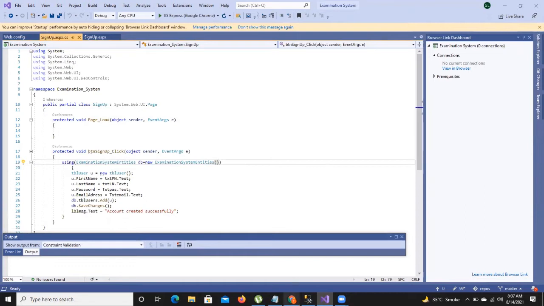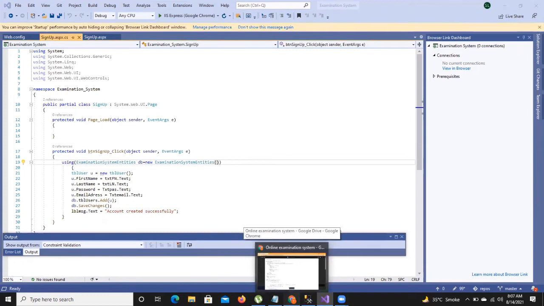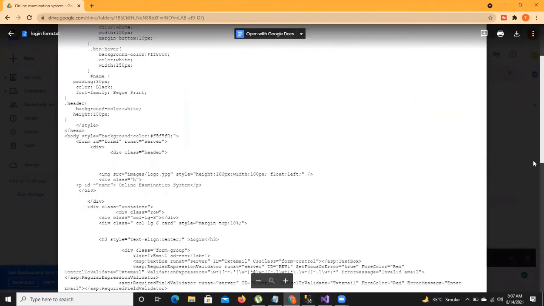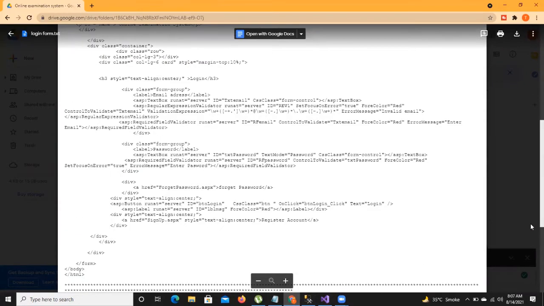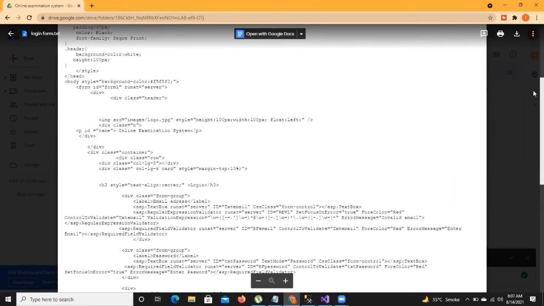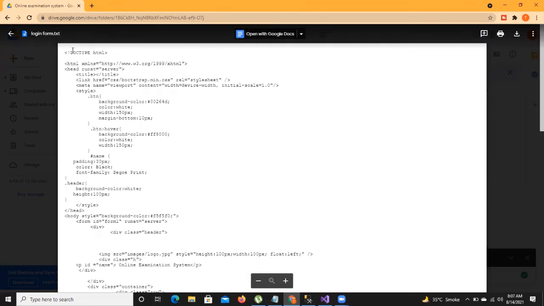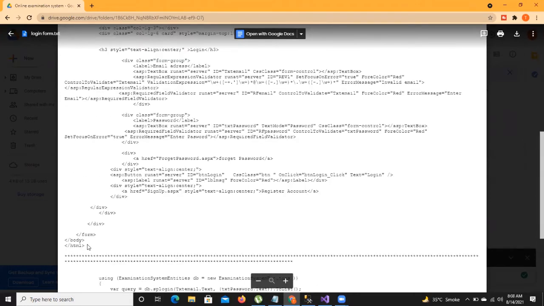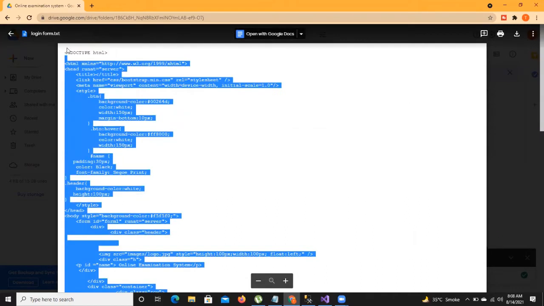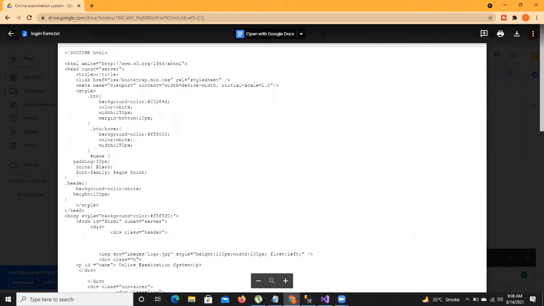From that link, open it and this text file will appear here. What you have to do is, first of all, copy this first part from doc type HTML to HTML. So copy this whole text. Before copying this text, let's do one another thing.